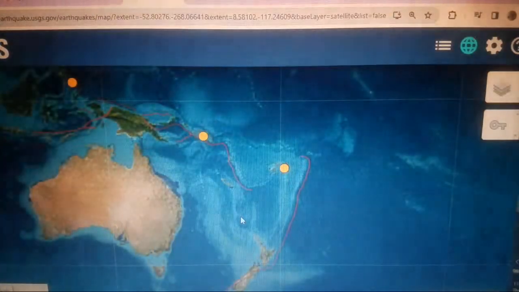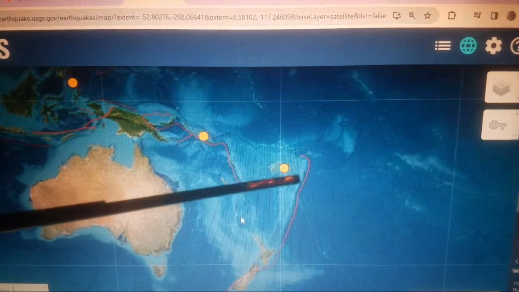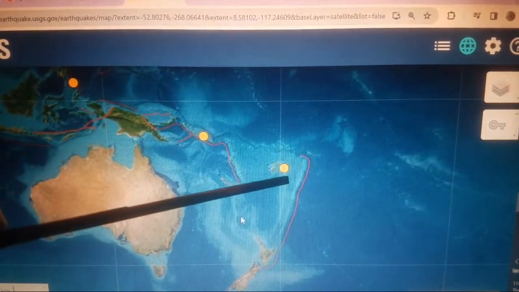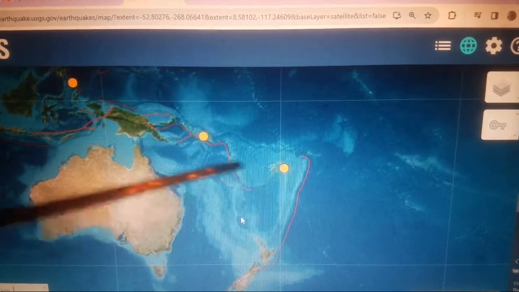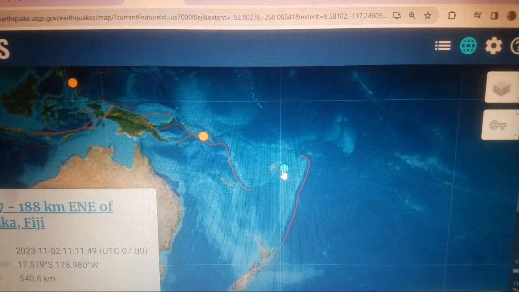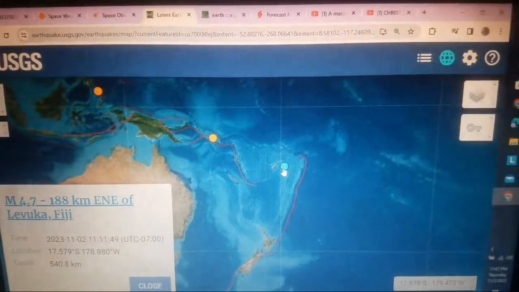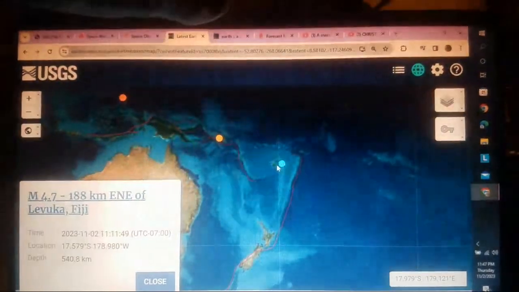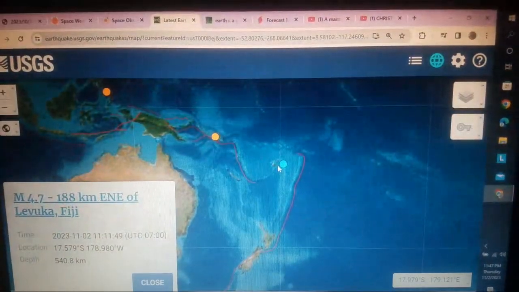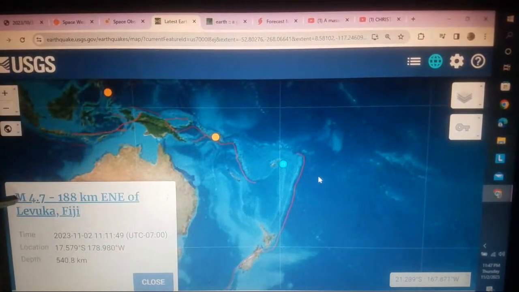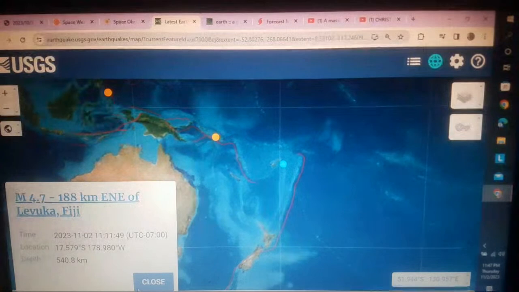Okay, yesterday we had that mid-4 deep quake that put 5 energy into the system. Here's today's new deep quake. It's another 4.7 at a depth of 540. Let me push this out a little bit so you guys can see this. All right, so here we go. Our deep quake today was a 4.7 at a depth of 540.